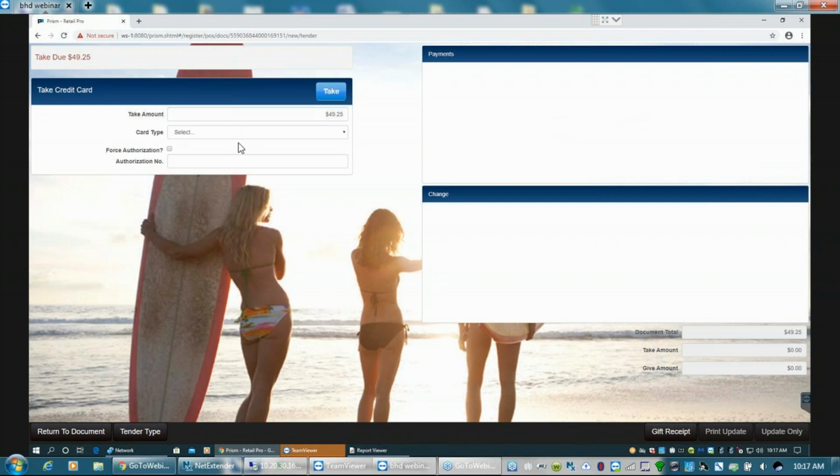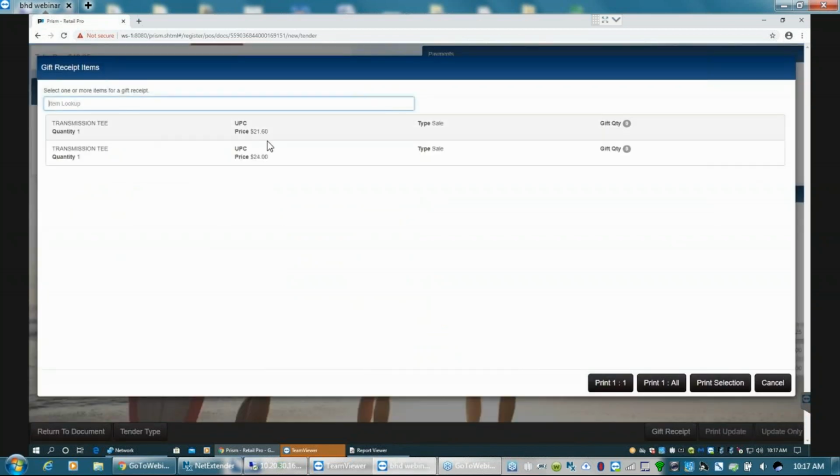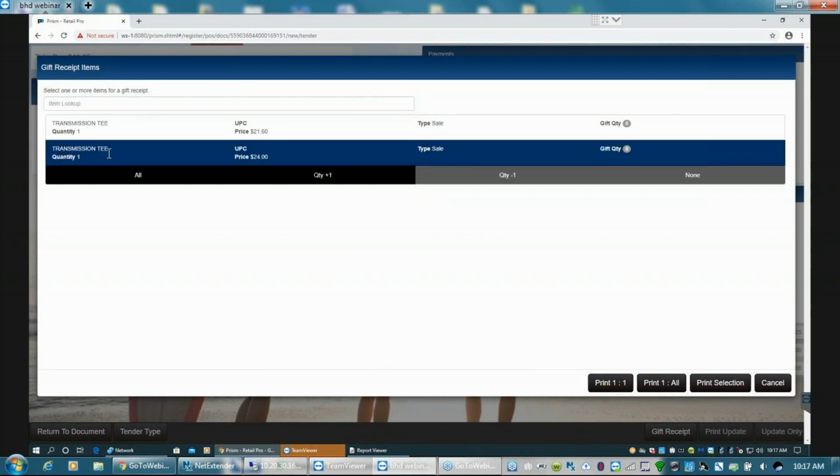Got it. Okay. So we're in the tender cycle. Once you're in the tender cycle, before you're finished with this transaction, you can tell the system, hey, I'm going to want a gift receipt on this item. Down here at the bottom, see gift receipt is lit up in white. So I can click on gift receipt. I can tell the system whether I want a gift receipt for both things or just one thing. And you do that by clicking, I just clicked on the item right here.